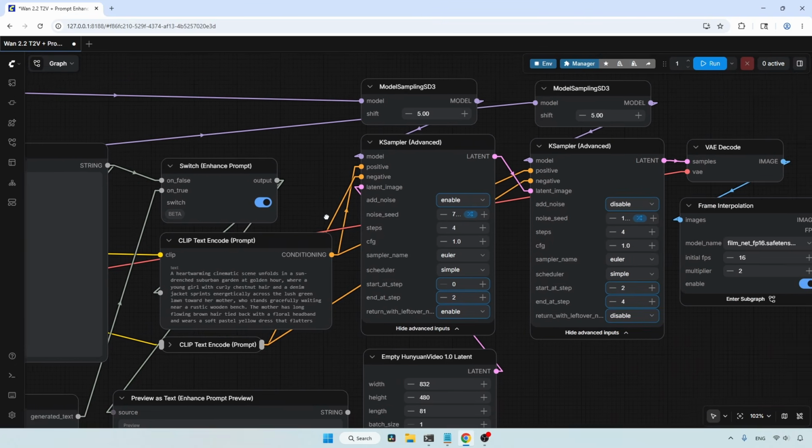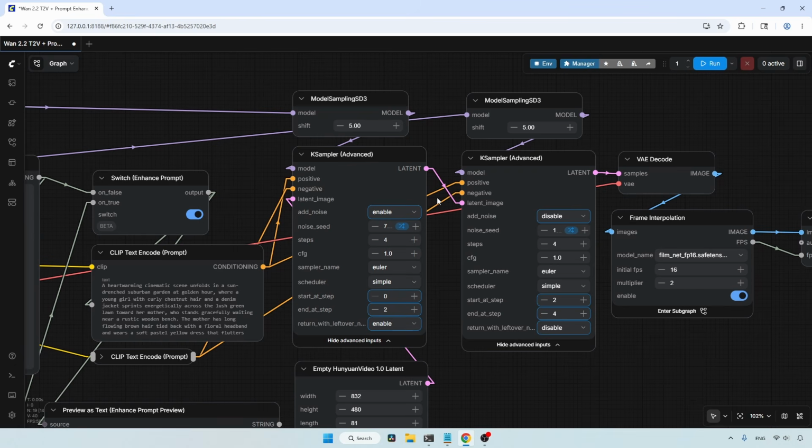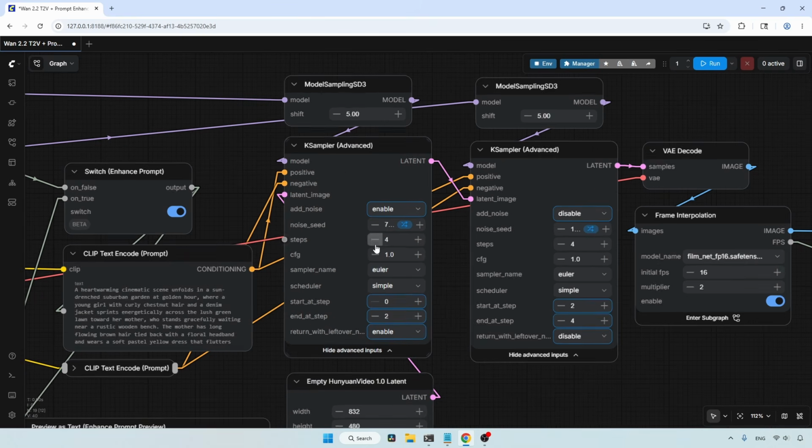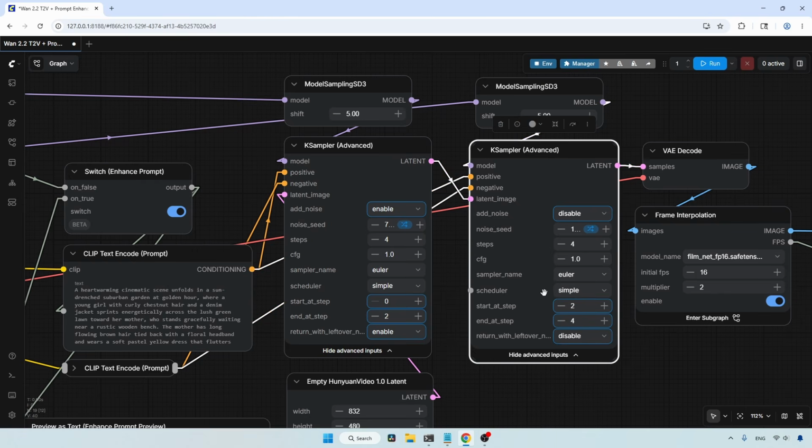Then we have two K-samplers connected to each expert model. The first one is connected to the high expert model, and the second one is connected to the low expert model. In both K-samplers, we are using steps of 4 and a CFG of 1.0. Both use the same sampler and scheduler. The difference is that the first K-sampler will stop the high expert model from generating once it hits 2 steps. Then the latent will be sent to the second K-sampler, which will in turn give it to the low expert model, which will resume the generation from 2 steps until it reaches 4 steps.